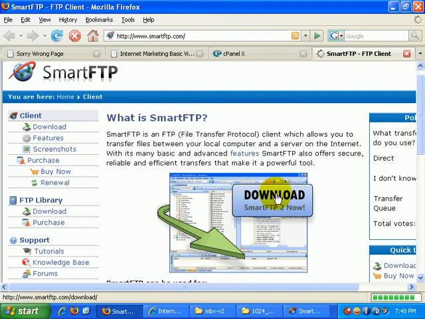In this video, I'll be showing you how to upload files using an FTP client. Now you need an FTP client to upload all the files you have done on your computer, like all the web page files. After you have designed all the files, you need to upload them to your server so that you can publish them to the website or to the World Wide Web.